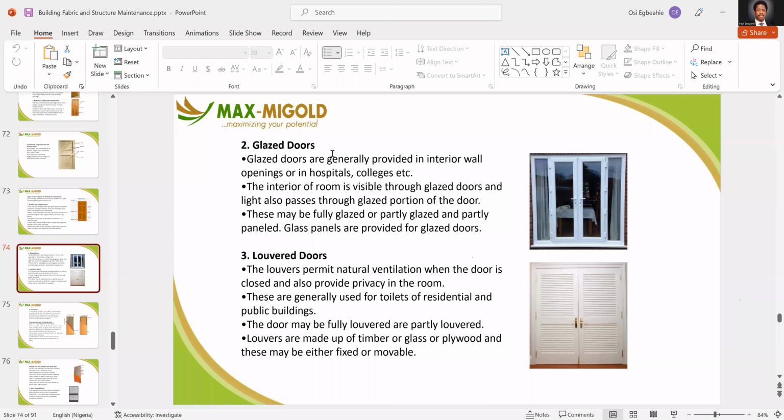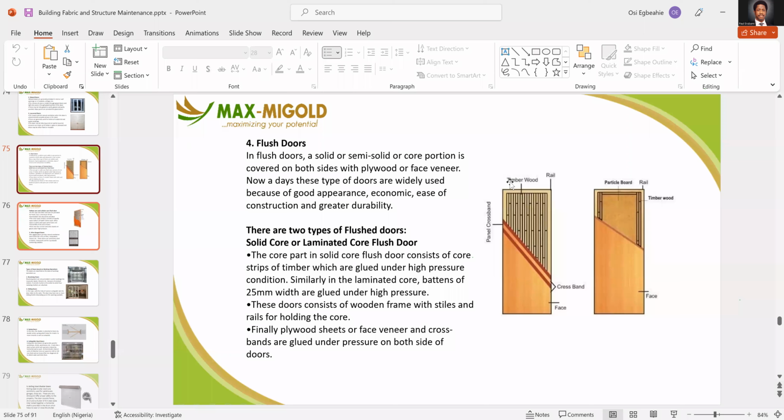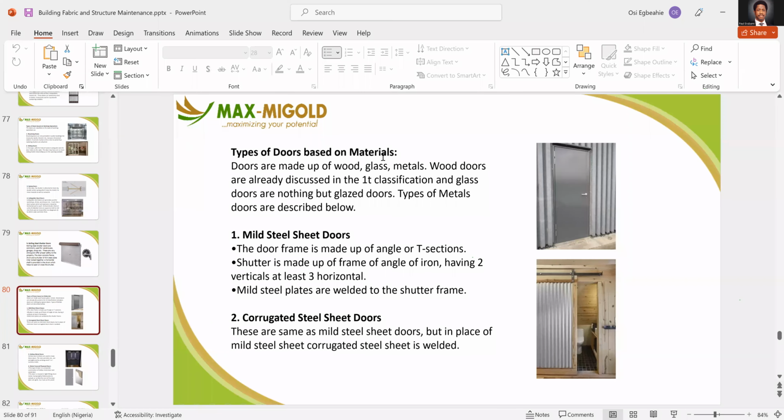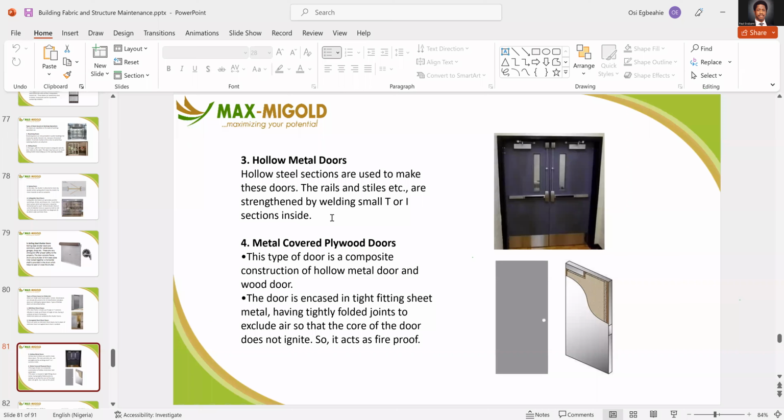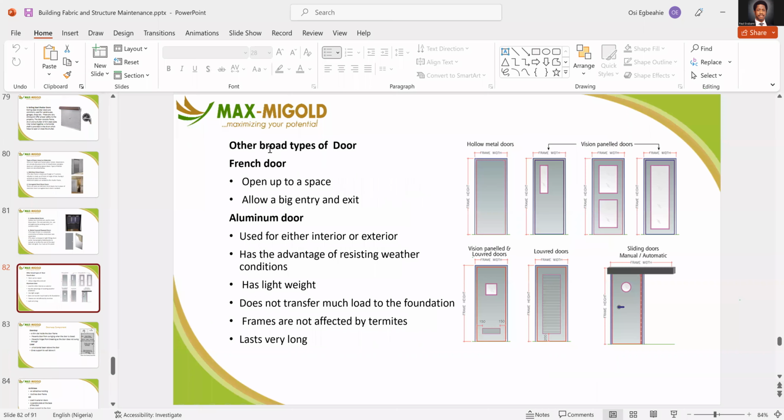Then you also have the doors classified by the working mechanism of the door. The revolving doors that you see in very high constructed or commercial buildings. You have the sliding door, which we all know is very popular. You have covered plywood doors. You have other doors, all types of doors, such as the French doors and the minion doors.